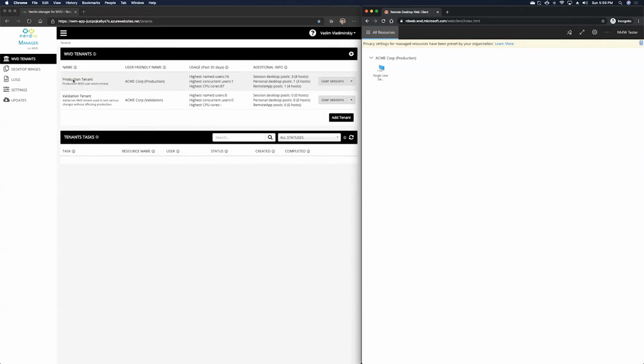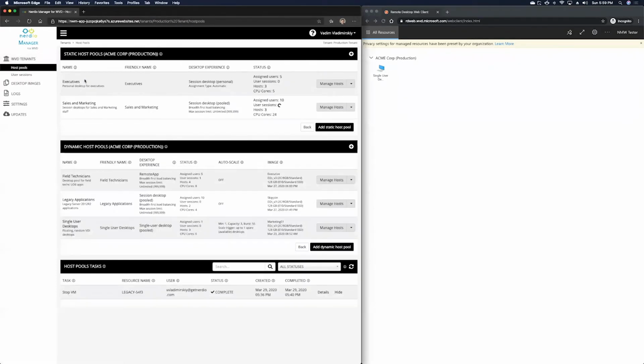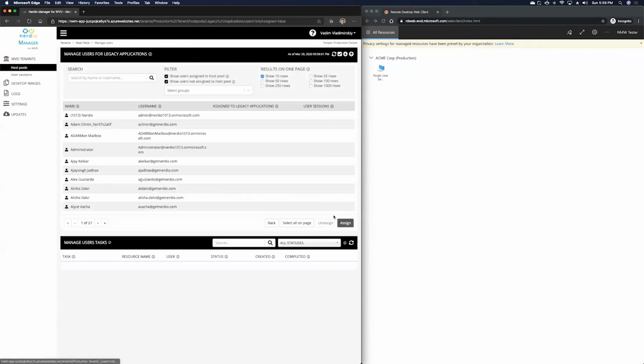On the left, I have a demo environment of Nerdio Manager for WVD. So I'm going to go ahead and open up a tenant. And I'm going to say that I want to assign this particular user to another pool called Legacy Application. So let's go ahead and click on Manage Users.